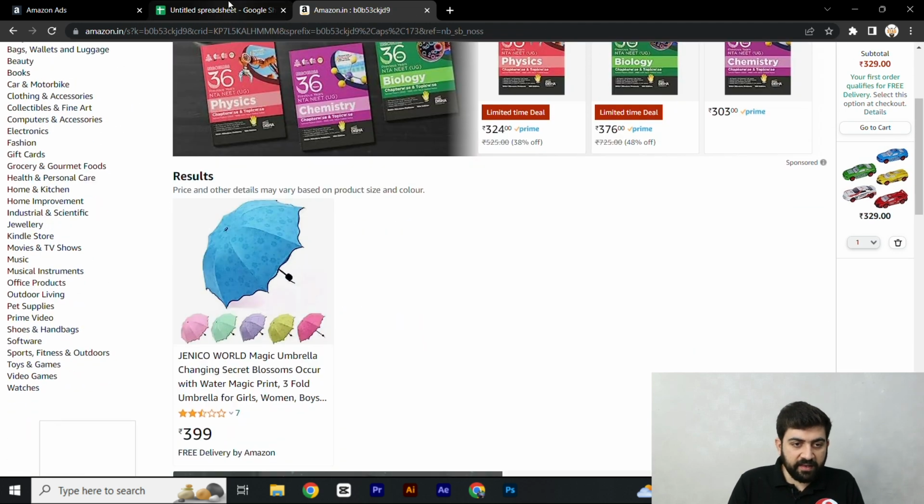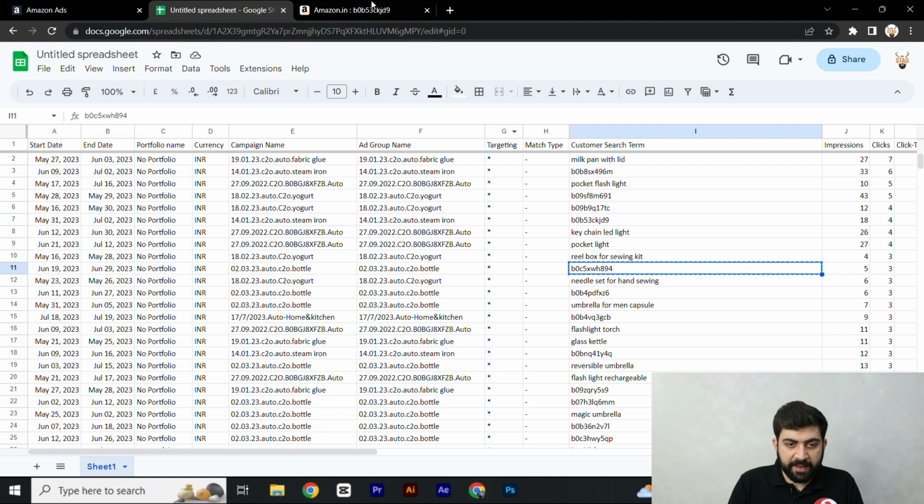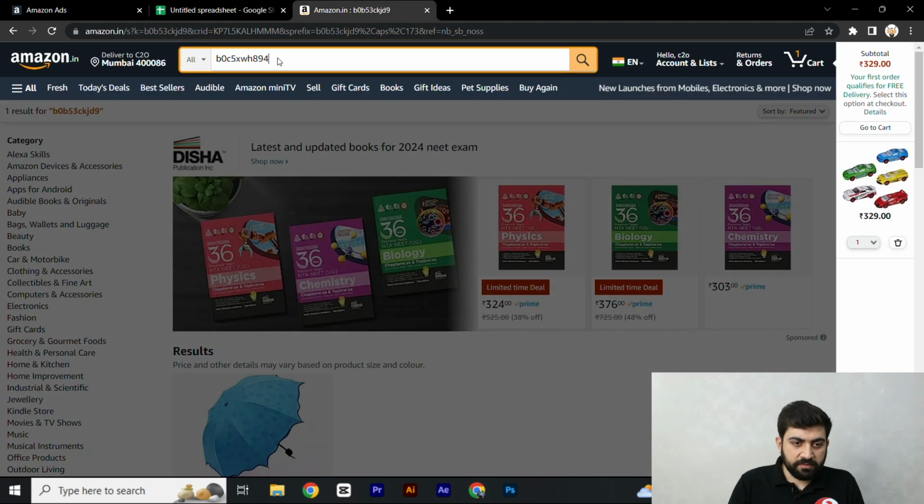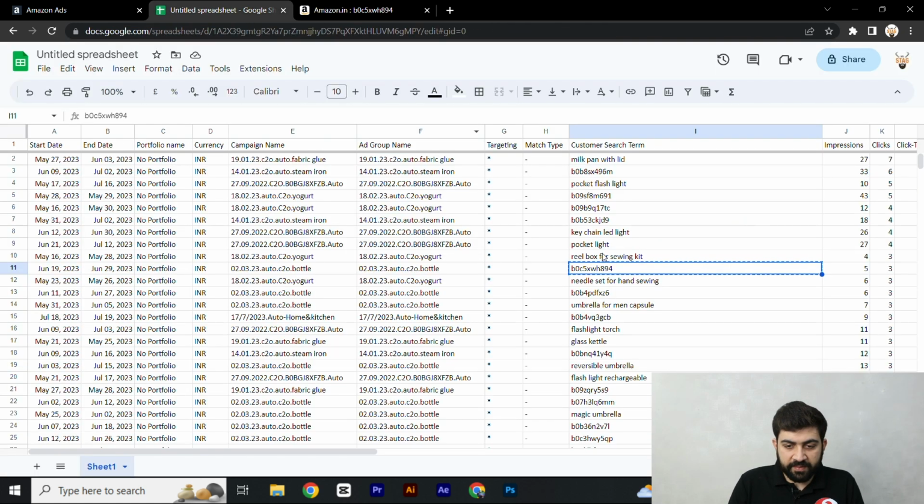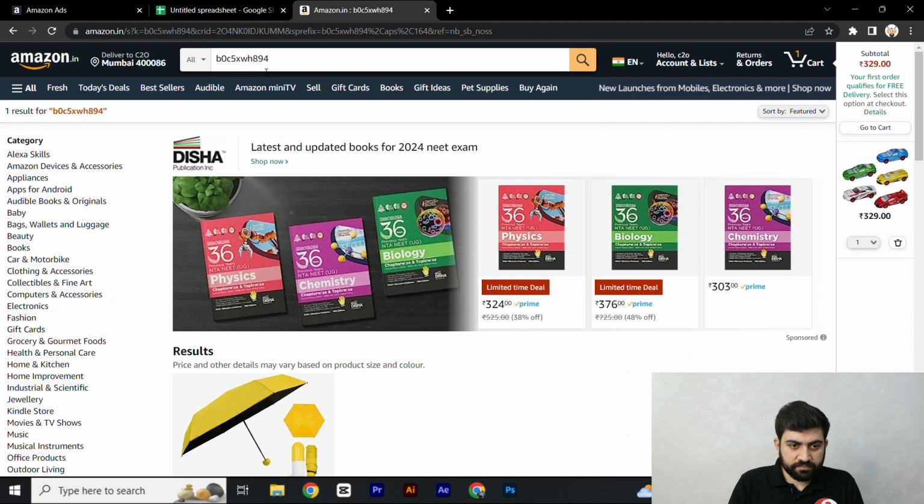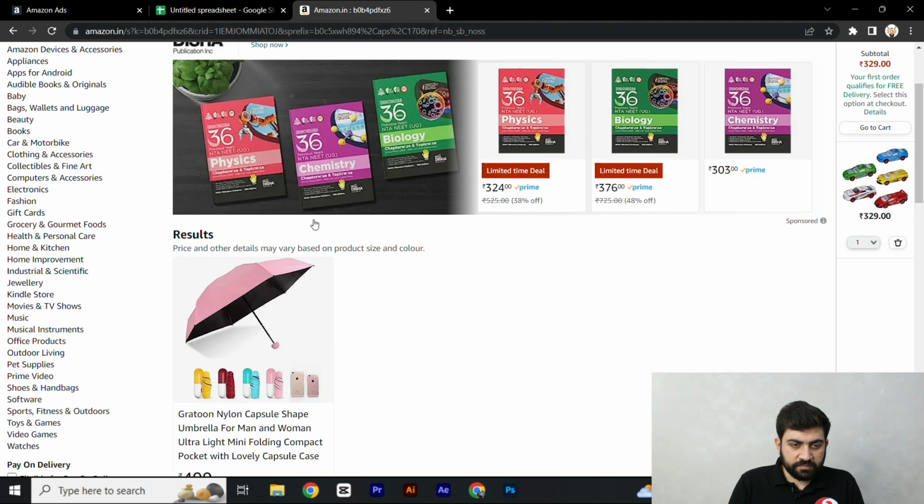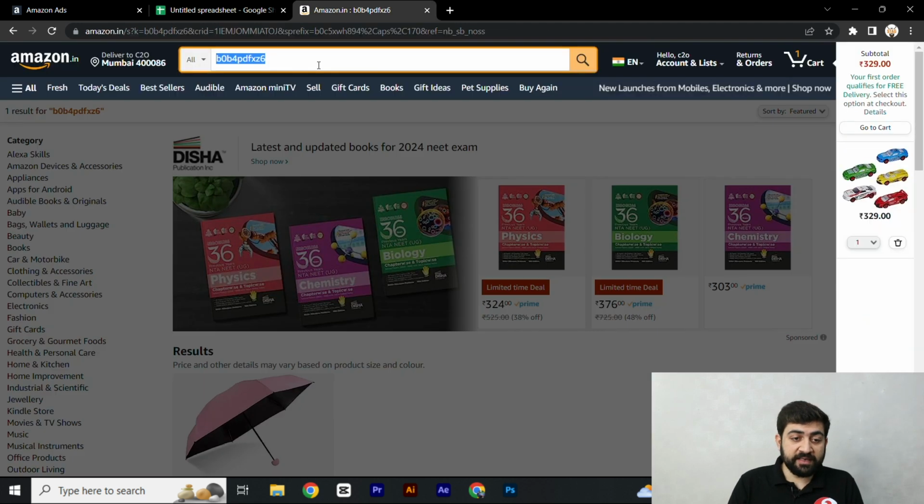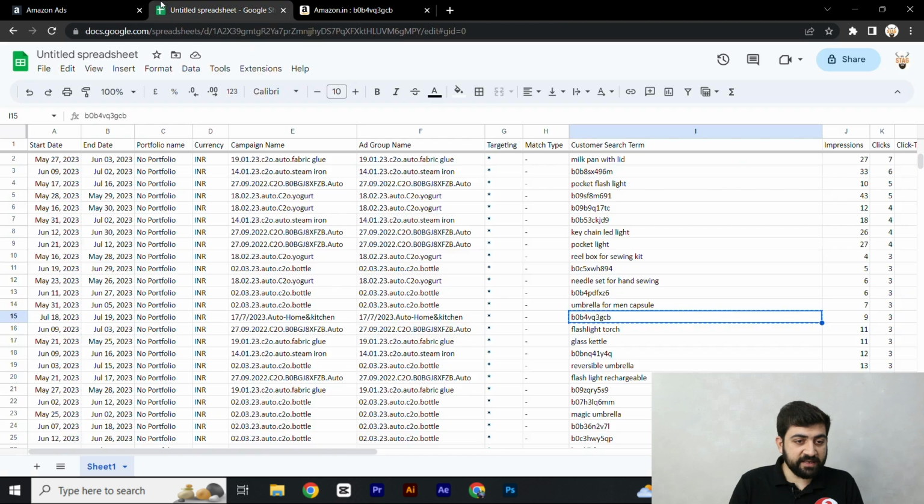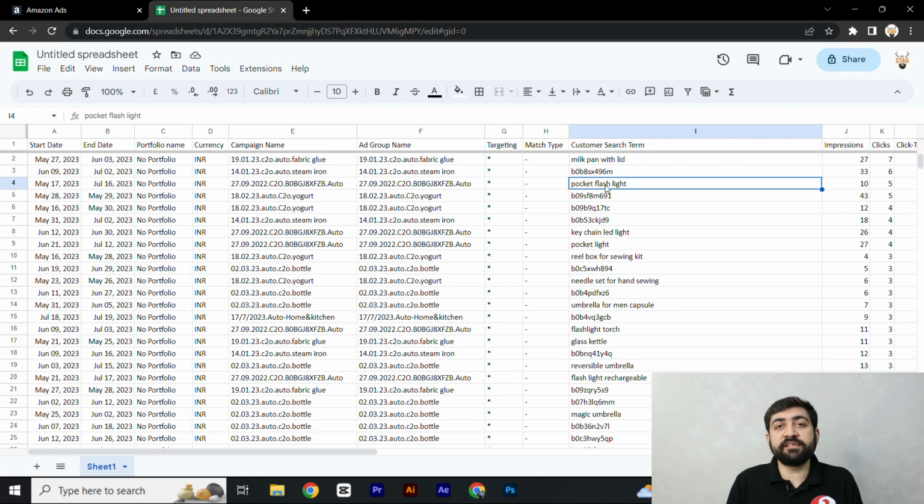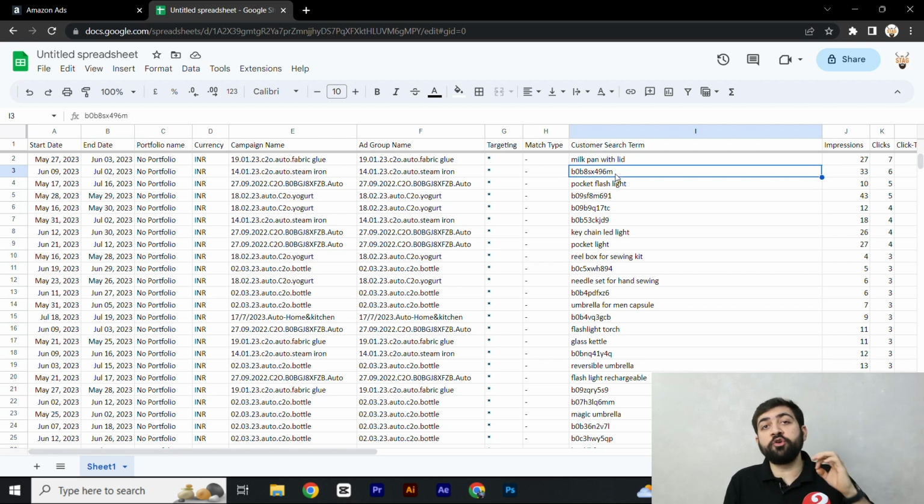This is an umbrella, again not for my product. Again an umbrella. Again an umbrella. So as you can see, this is a hectic process. In keywords we can check which keyword is matching our product, but in ASIN number we need to open each and every ASIN, right?